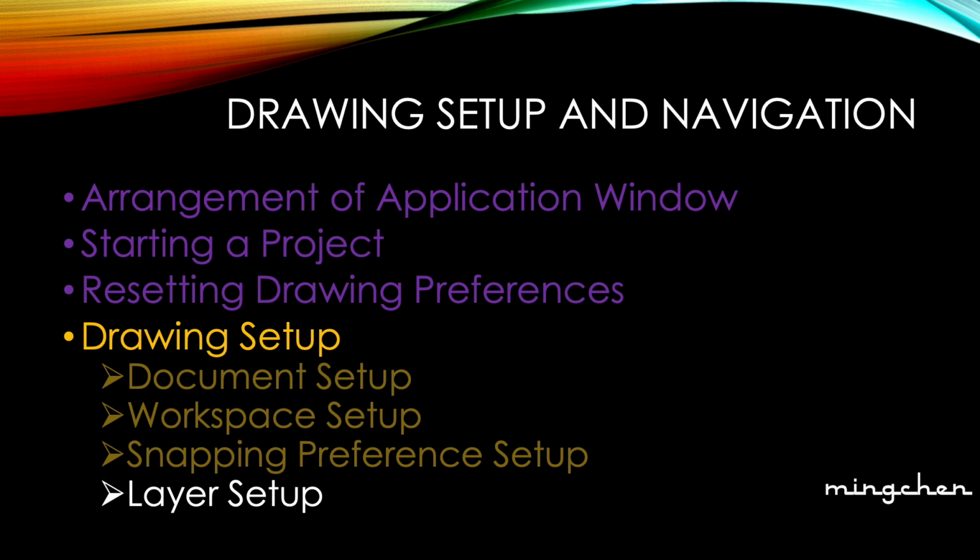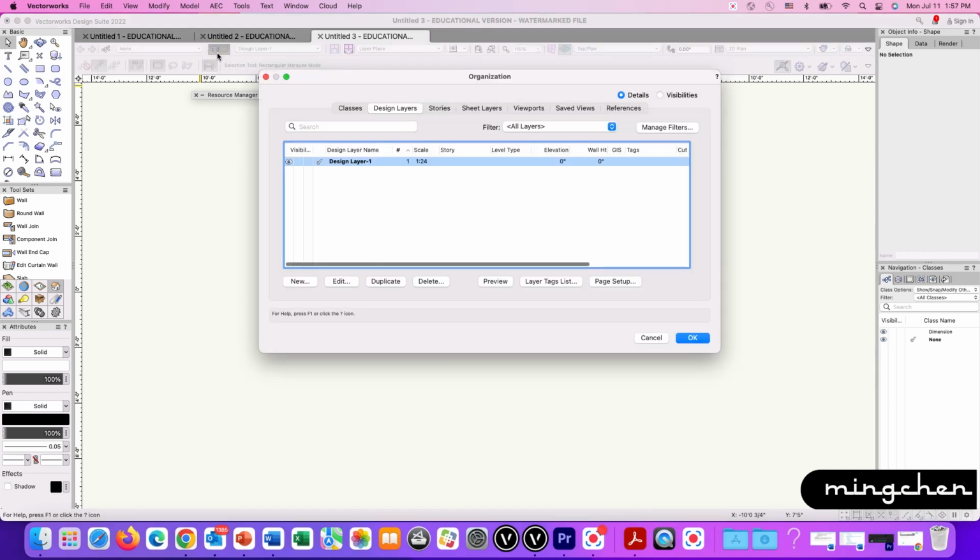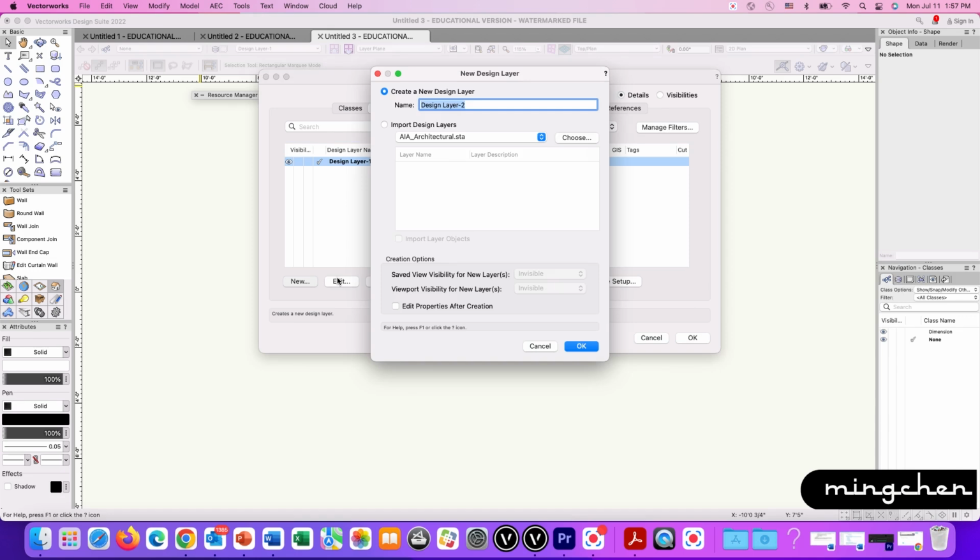To create a new design layer, click on the layer icon located on the left side of the view bar. An organization dialog box appears. Click on New. A new design layer box shows up. Give a name to your design layer and click OK to close the box.